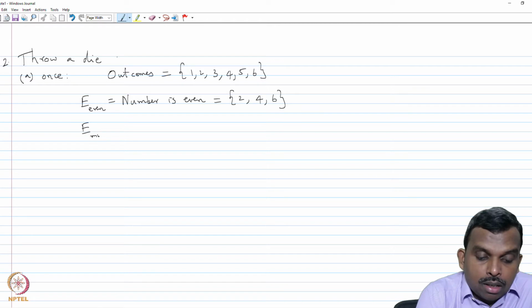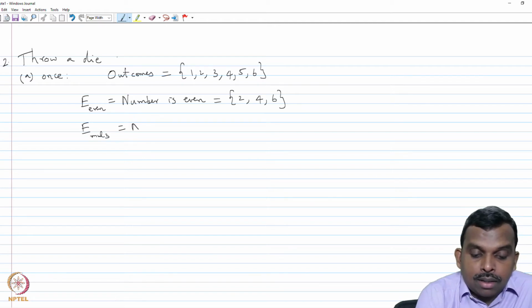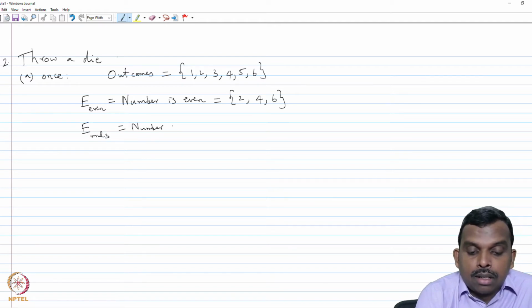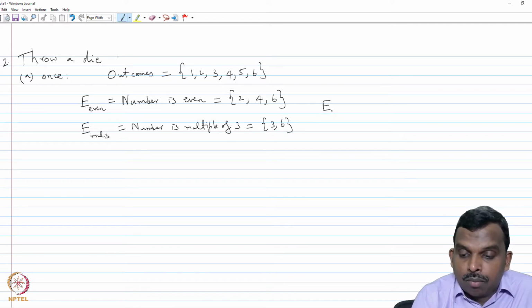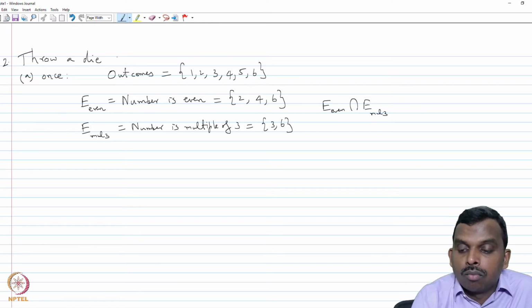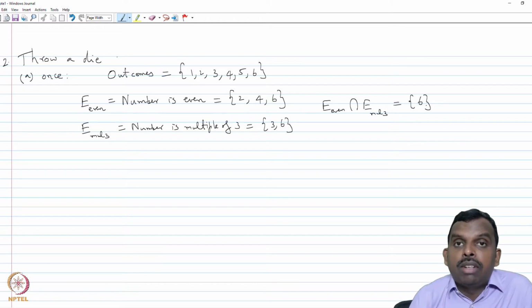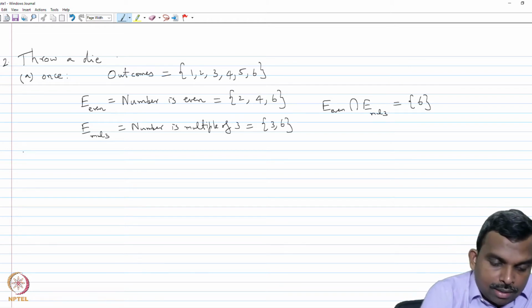E mul 3 is number is a multiple of 3, and that's just 3 comma 6, and then if you take the intersection, you simply get 6, right? So that's both even and a multiple of 3, that's just 6. Okay, so that's a simple example.